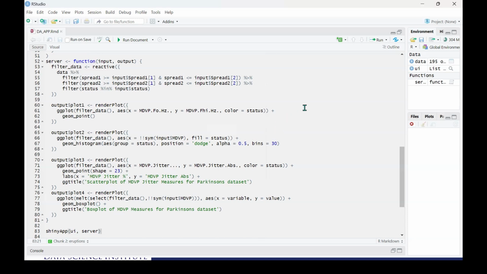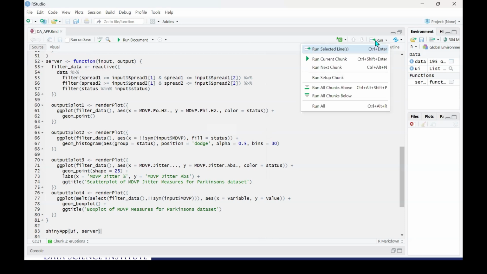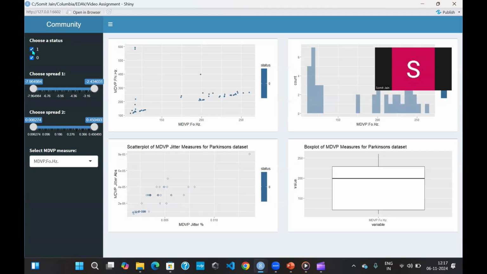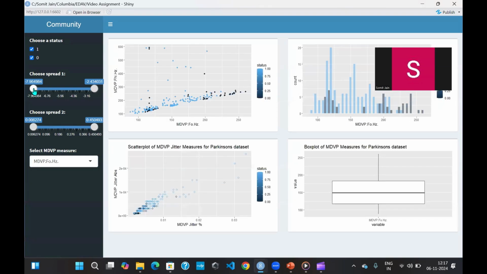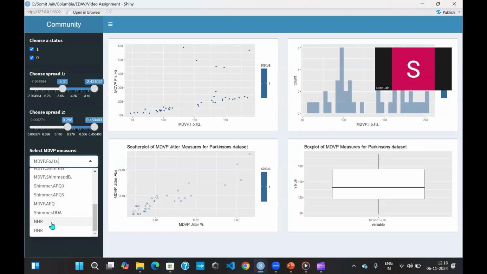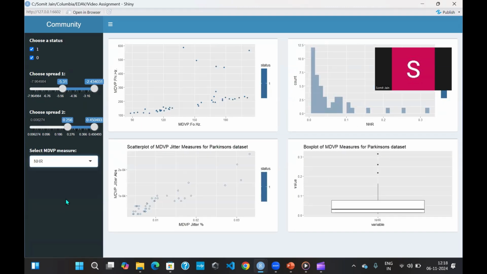Then we called the shinyApp function and integrated the UI and the server, and then created the dashboard. So this is our dashboard. We can choose the status as 1 or 0. We can also choose spread values from minimum to maximum, and we can also select any MDVP measure from the drop-down menu. Therefore, we can use Shiny to create different kinds of interactive dashboards and can apply it to any other dataset as well.